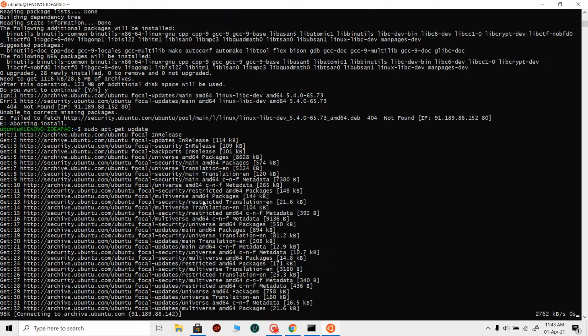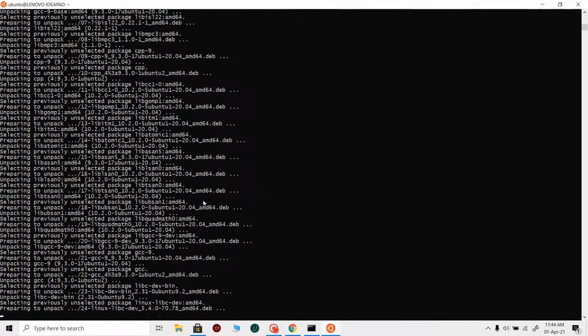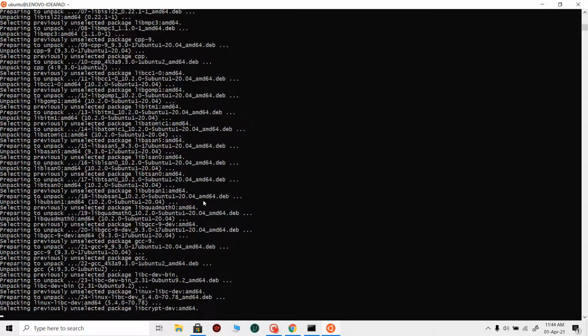So there were some problems installing the GCC. Some packages it was not able to fetch. So I ran this sudo apt-get update. Now it is connecting to the same archive.ubuntu.com and fetching the packages. Now it is downloading the packages successfully.